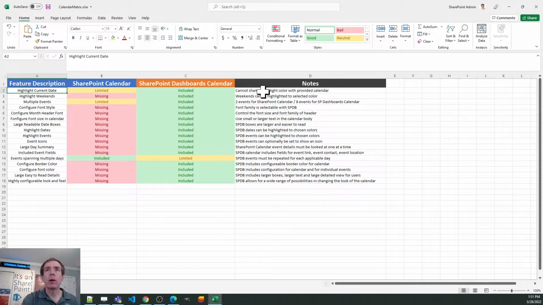This is something where you can't change the color of that or make it stand out anymore with an out-of-the-box option. And all these things I'm going to describe, you'll be able to do with the template that we'll take a look at in just a moment. We want to be able to highlight weekends. The out-of-the-box calendar does not do that. Multiple events, we just saw how it's limited to showing us just the first two events before we have to click to get more detailed information.